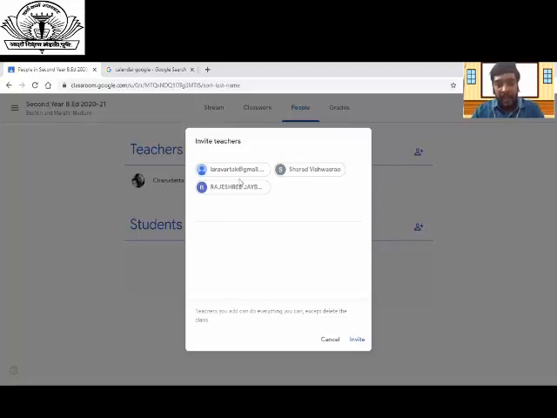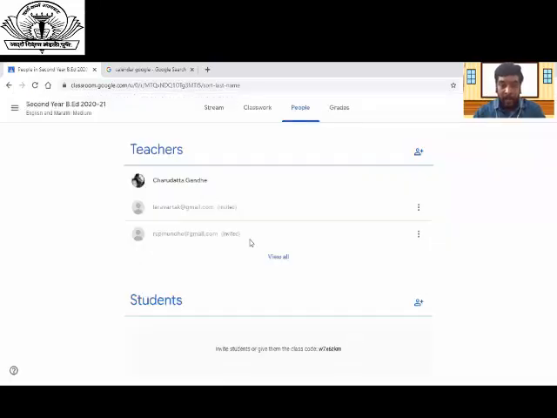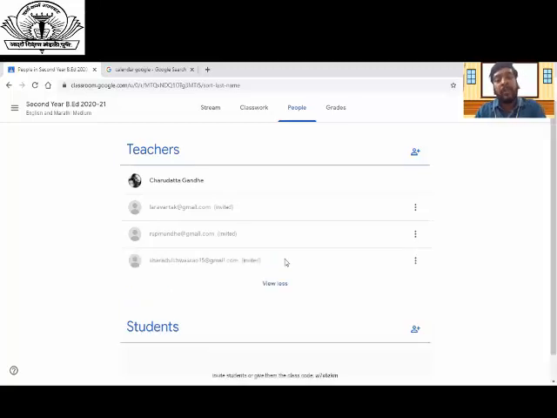I have entered the email IDs, and now I will click on this invite tab. Accordingly, they will receive an invitation mail. Here you can see in the bracket the login email ID of the teacher, and in bracket it is invited. When they accept the invitation, this invited label will disappear. I have sent invitation to 3 of the teachers. They can accept the invitation.